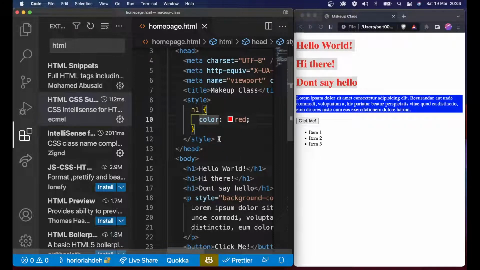Okay, that's fine. So here in this case, we now have our color on the H1. So I said before we start talking about the limitations of using the tag name selector, let us start looking at the limitations of using block level CSS.